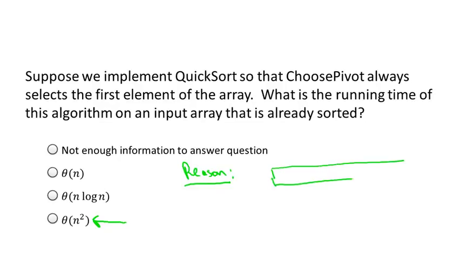So if we draw our usual picture of what a partitioned array looks like, with everything less than the pivot to the left and everything bigger than the pivot to the right, well, since nothing is less than the pivot, the left part is going to be empty. It will not exist. And to the right of the pivot, this will have length n minus 1, and moreover, it will still be sorted.